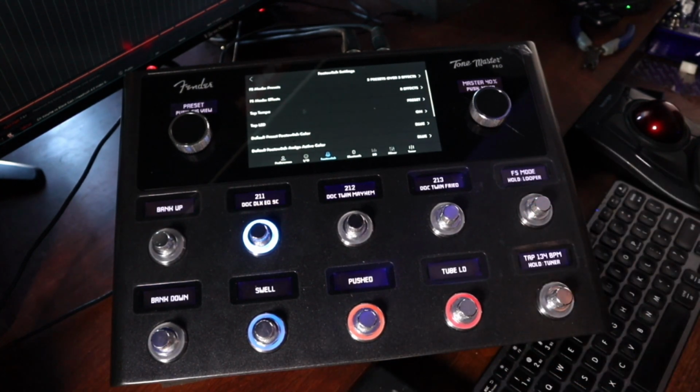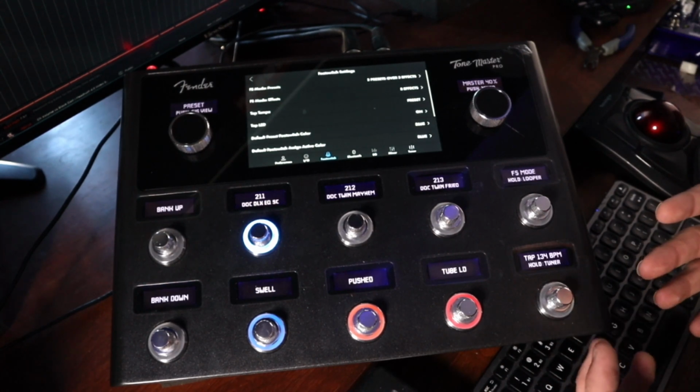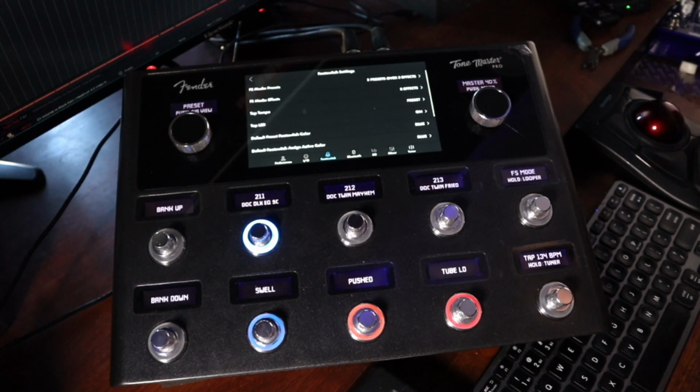Okay. So all that is well and good. It's just a matter of how you choose to work. Do you want to see 6 presets at a time, or do you want to see a combination of either 3 presets on top and effects on the bottom, or 3 effects on the top and 3 presets on the bottom, whichever you want to do.